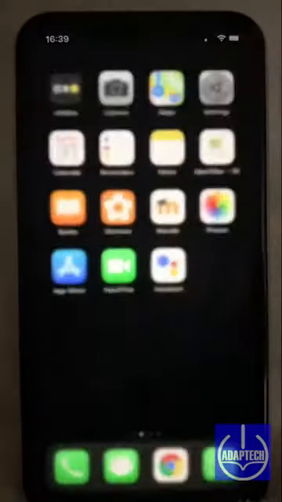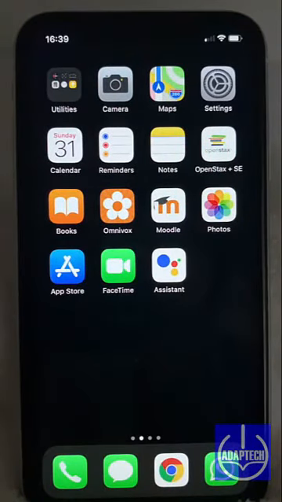So that's it for this tutorial, and I hope you have fun with the screen recording function on your smartphone.